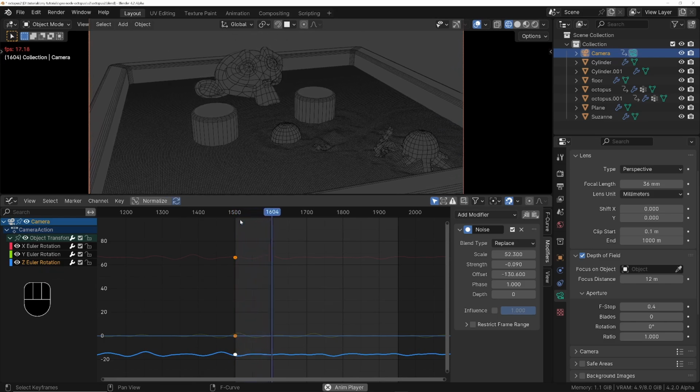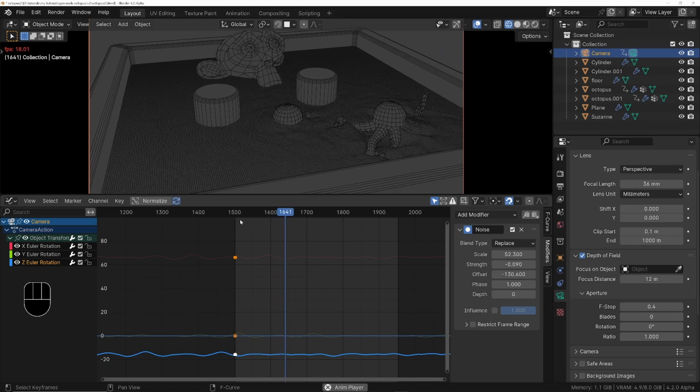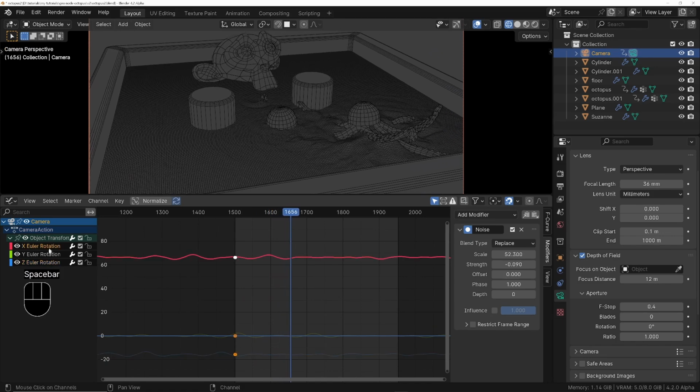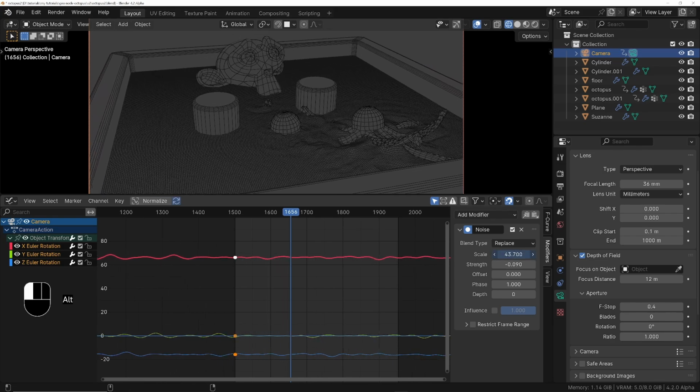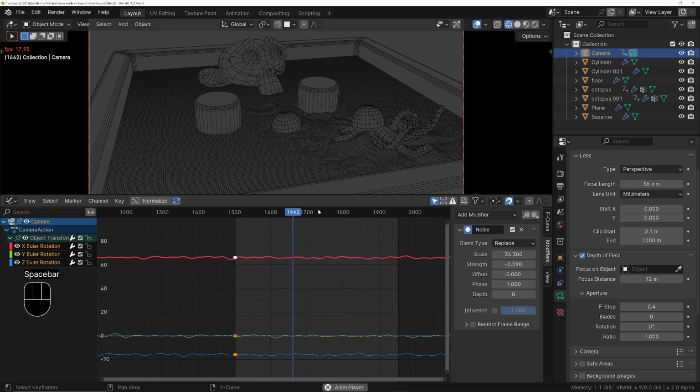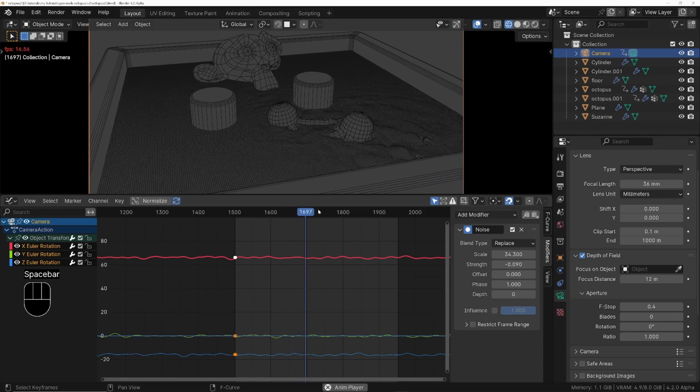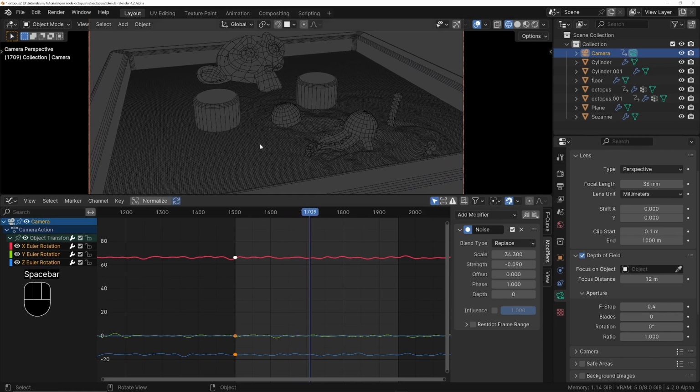So I would say it's too slow, but the strength is too big. So I'm going to select all three. I'm going to reduce the scale so that the speed is higher because the noise will be happening faster. Try that. So that's probably a bit better, but now the movement is too big. So let's go to the strength and alt click. I'm going to put 0.03.